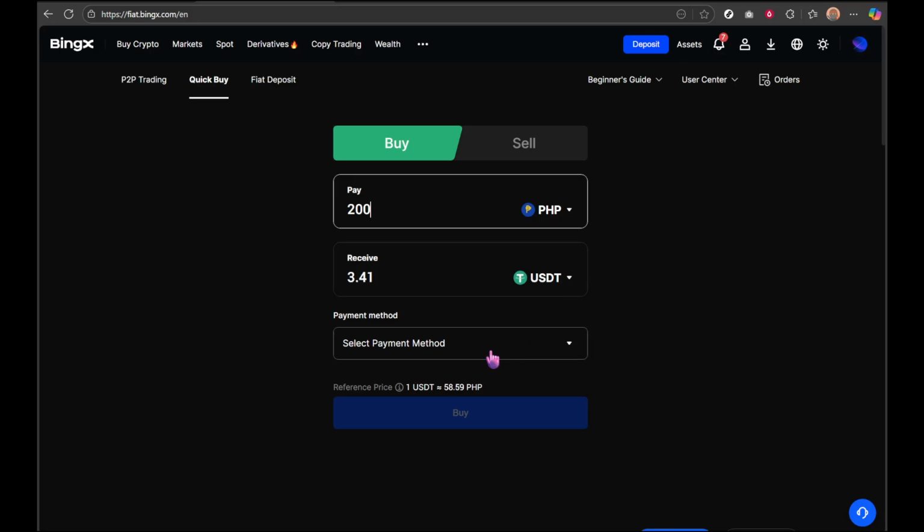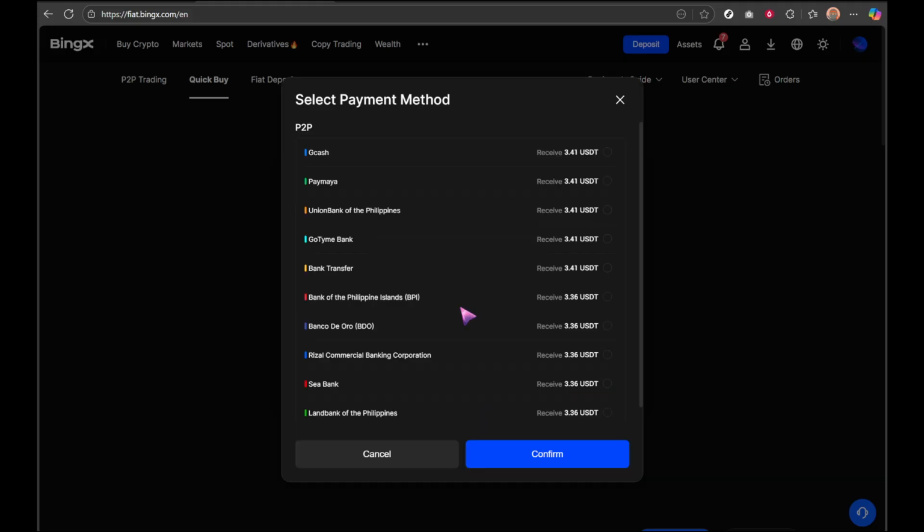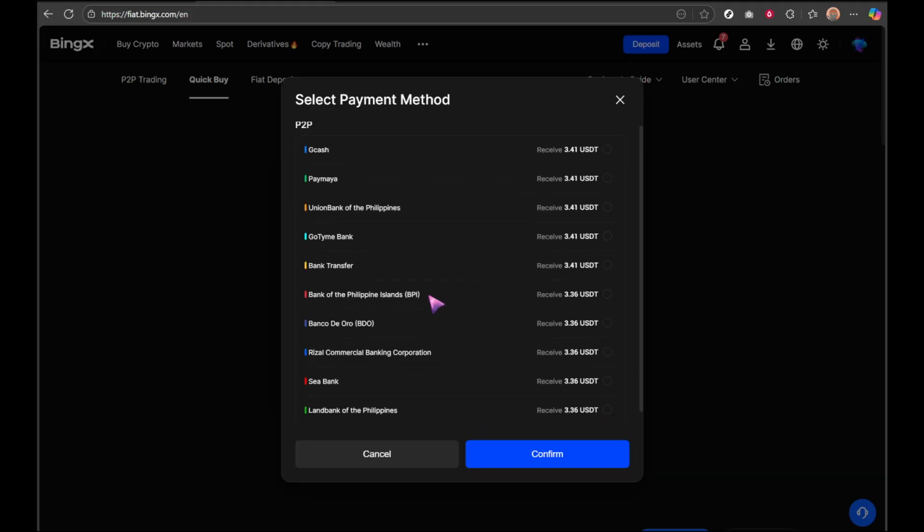Take a moment to review that estimate and be aware of any minimums, limits, or fees that may apply in your region. When everything looks good, click Buy to place your order. Next, you'll be prompted to select a payment method. BingX supports a range of options, including bank cards, P2P transfers, third-party services, and fiat deposits.